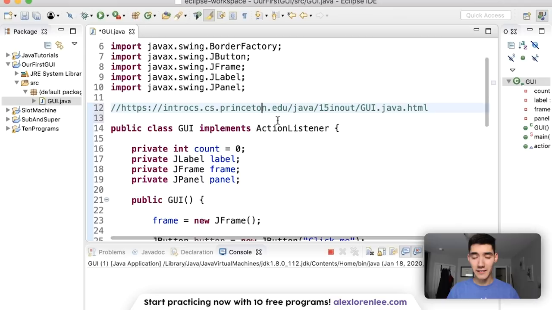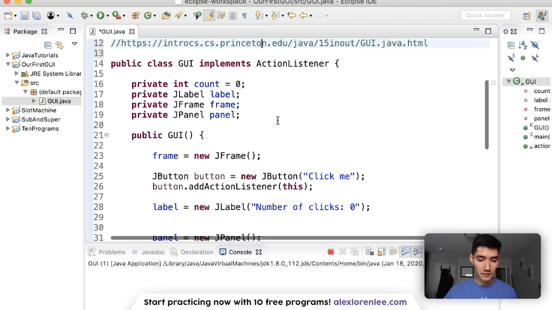So I hope that makes sense. I'm going to make another GUI video, a little more complex. This is my first time making a GUI video like this, so I tried my best to explain things.